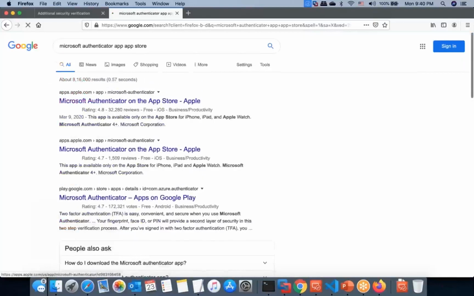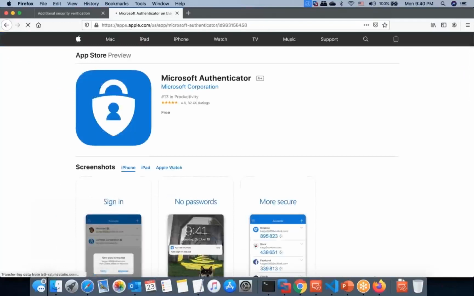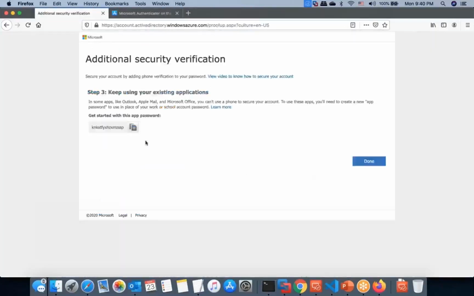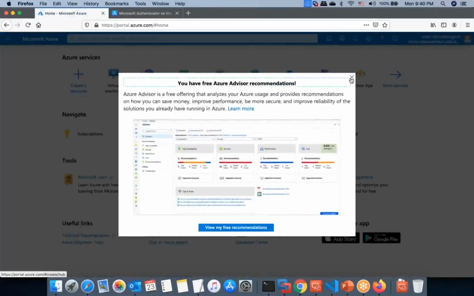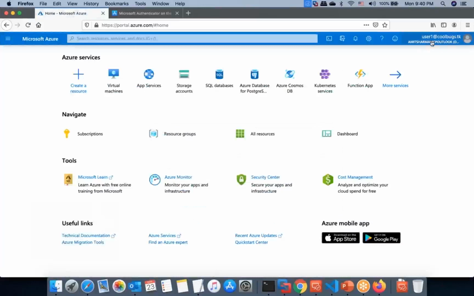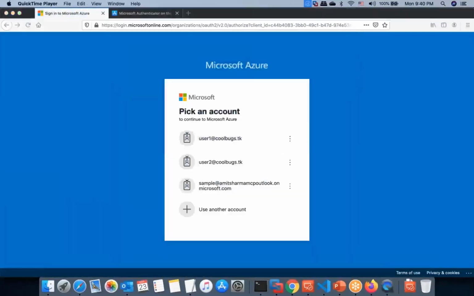So if I just go to the App Store just to show you, because I don't want to install this app, you can install this app also. I don't want to do it as I have to save this app password there. I'll just say done. Now what will happen if I sign out from this user next time? Let me sign out. And meanwhile, let me show you that I'm getting the password, and you'll also see the password which has been coming here. Just give me a second if I can show you.